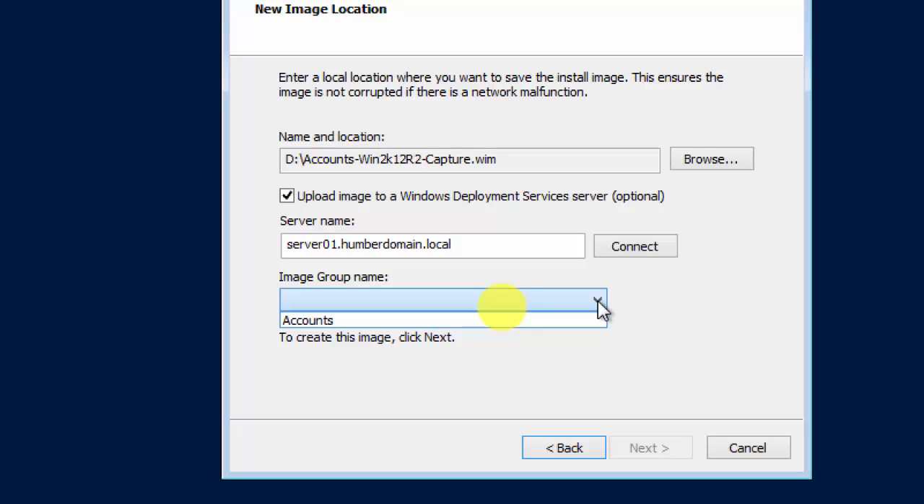Anyway, what is this showing now? I put the credentials there, and it is dropping down this image group name. Do you remember where that image group name was when we were adding the install image? Now it's going to upload this image to the install image and let it take its time. But after that, we can deploy it.